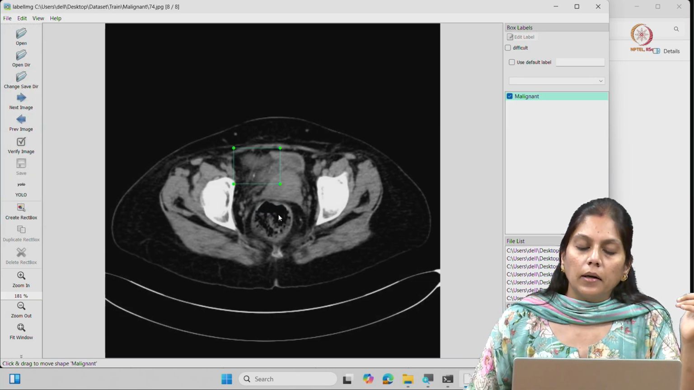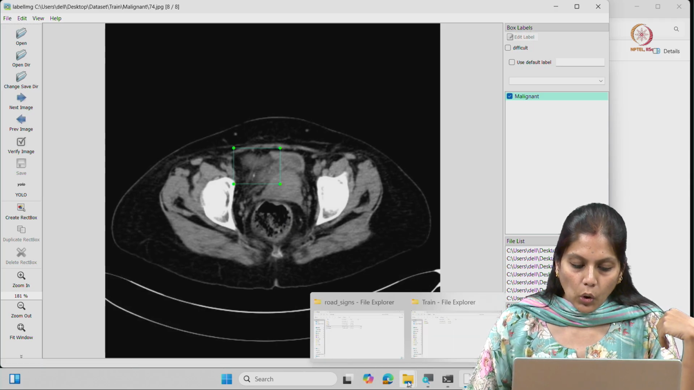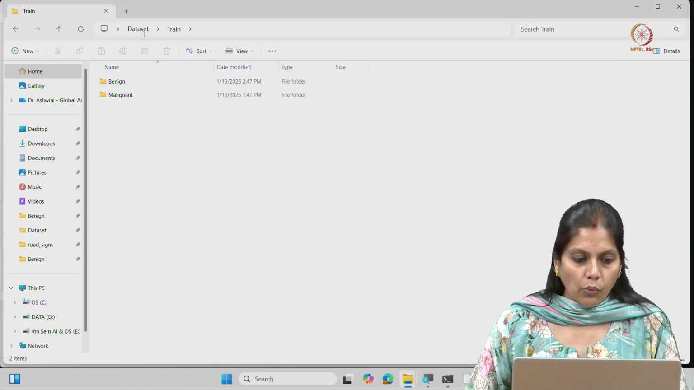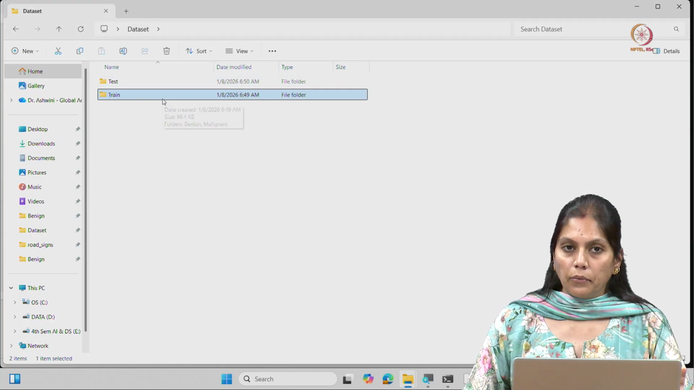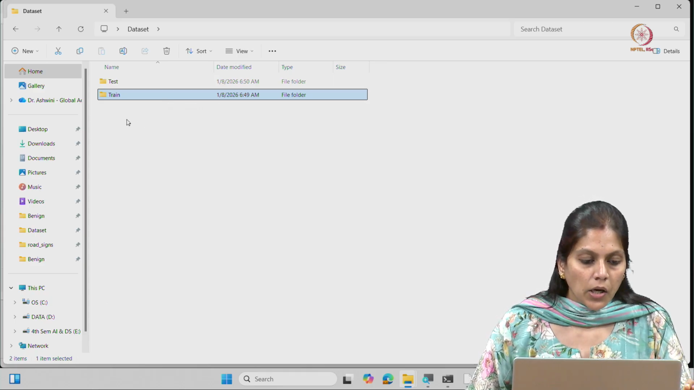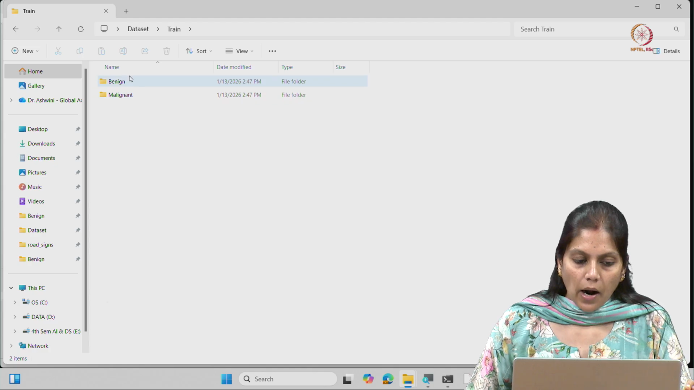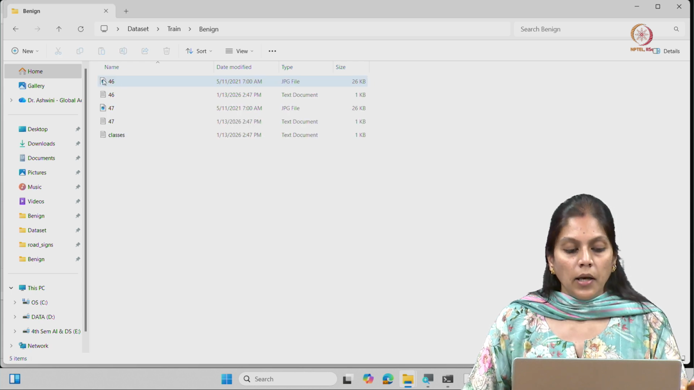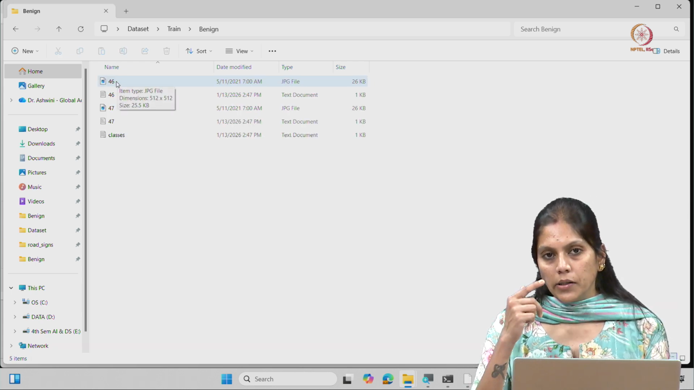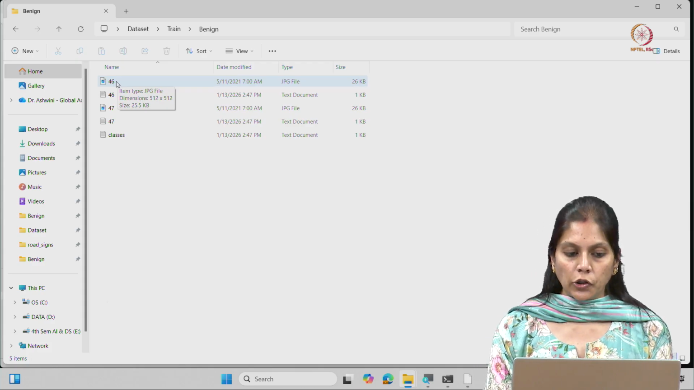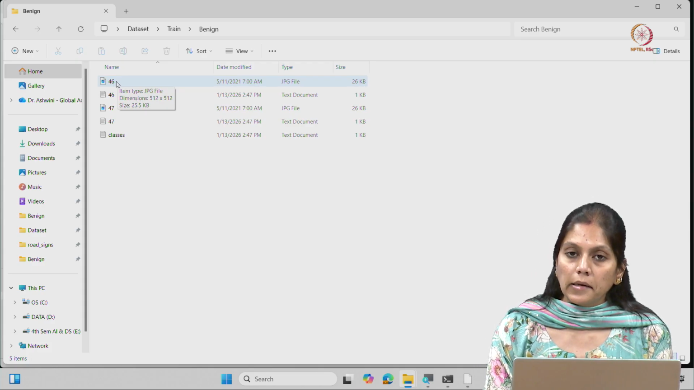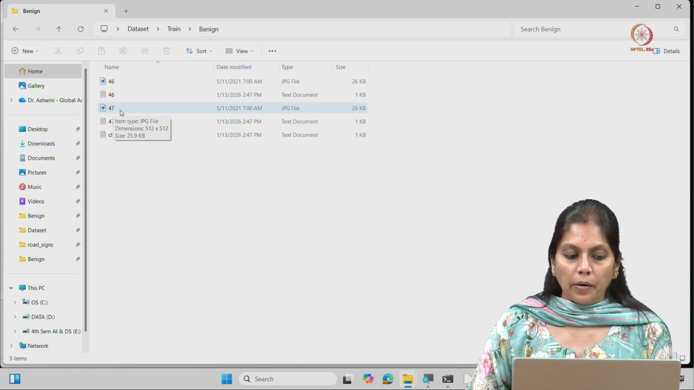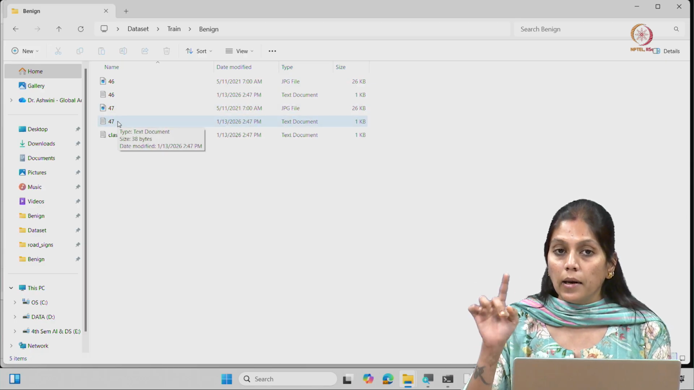Once we complete labeling all of the images, go back to the folder. This is the folder where the images were saved. Now, when you click on this, click train. Under training, you had two classes, benign and malignancy. When you click on benign, you can see how the images are now stored. 46 is an image, and 46 in the text file is the label for it. Then 47 is an image, and 47 in the text file is the label for it.